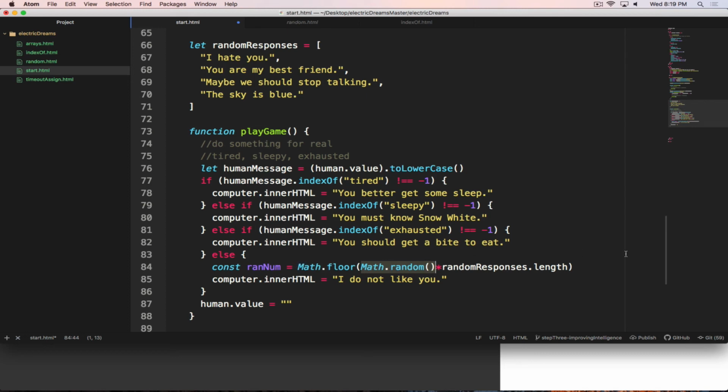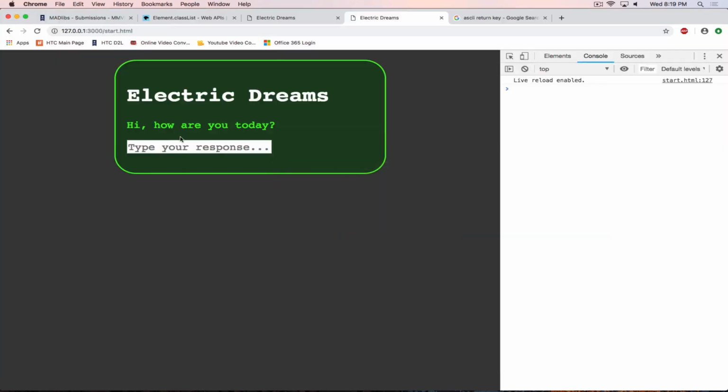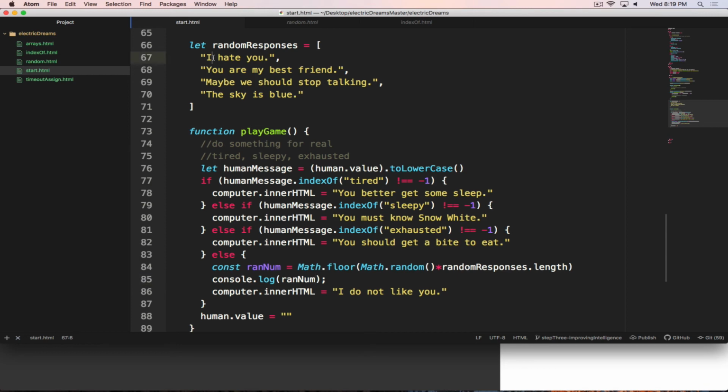I mean, we could keep running this and find out how it works. We could just log that out just for kicks. Right now, log out random number, save this, jump over to here, and now if I just put in anything, we'll see that we're getting 0, 1, 2, and 3 as our possible values. Those numbers are important because in random responses, this is at position 0, this is at position 1, this is position 2, this is position 3.